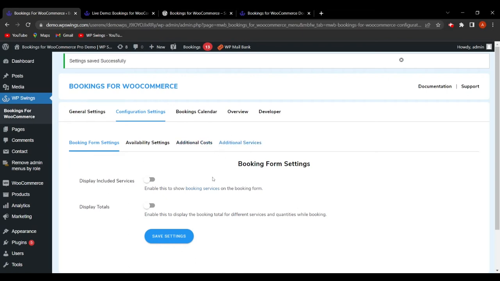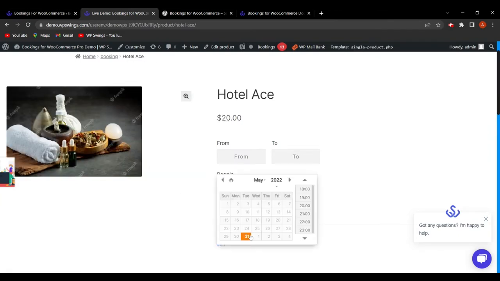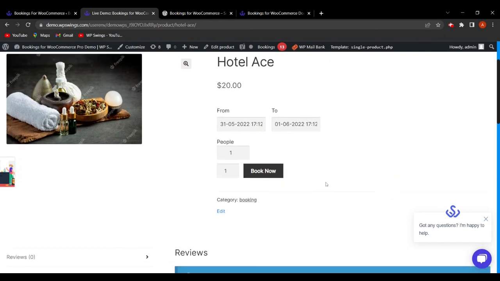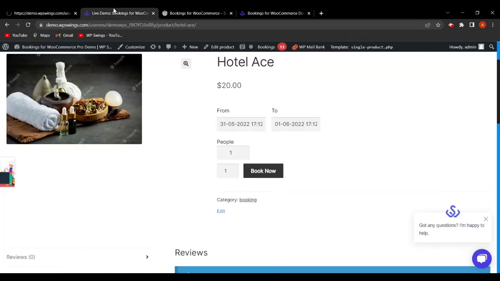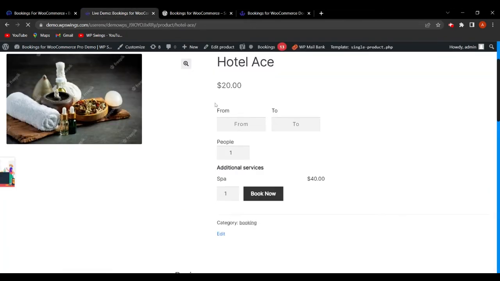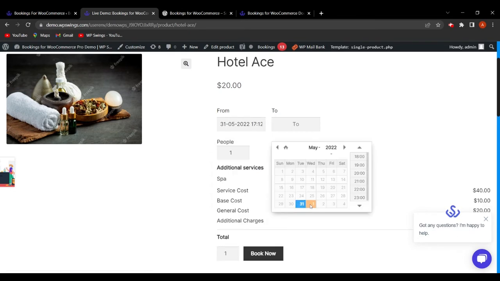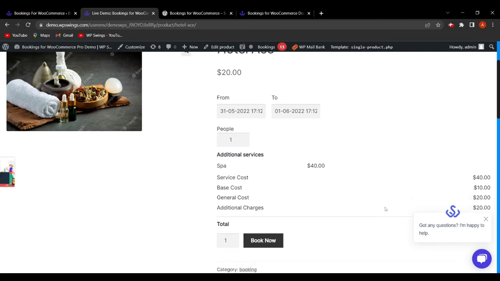Like here, if this functionality is disabled, whenever the customer selects any date to book that bookable resource, as you can see, no included services or booking totals are available for the customer to see. But if from the backend the admin has enabled this functionality and clicked on save settings, and I refresh this, and suppose the customer selects any date to book the bookable resource, as you can see, all the included services and the total are coming here.